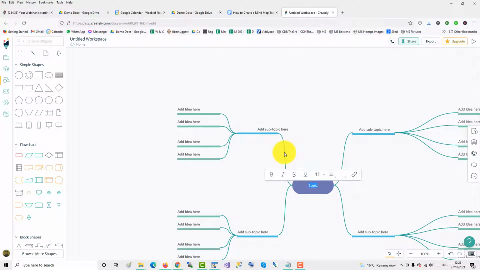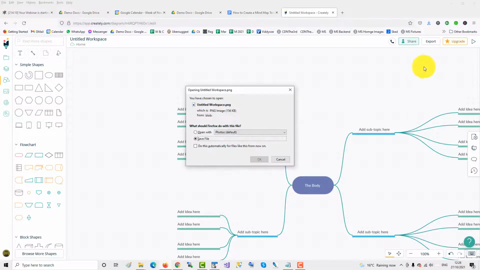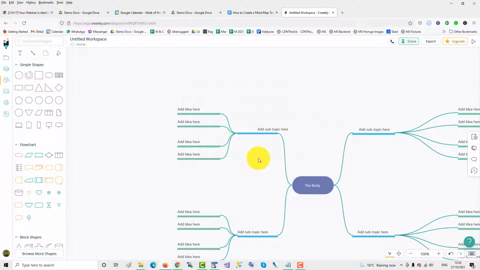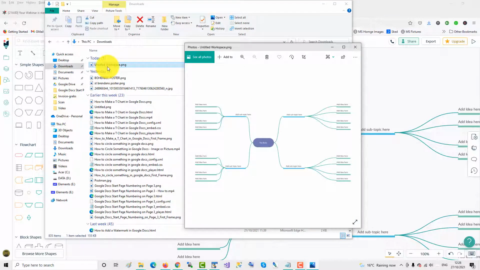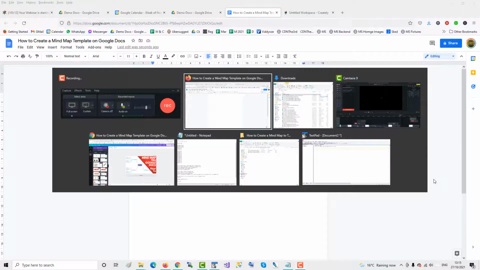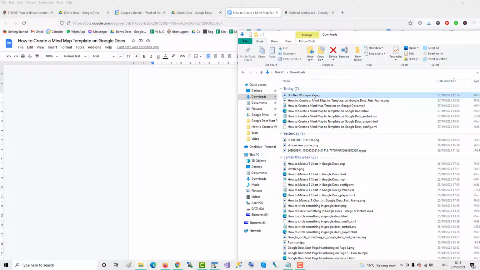Once you're finishing editing it, then just go up to export and export as a JPEG. I think you have to upgrade to export as a PDF. So then you can just save it to your computer. We go to our downloads. And there it is. We haven't named the workspace, so there's your mind map. You can now insert your downloaded mind map into your Google Doc, like so.